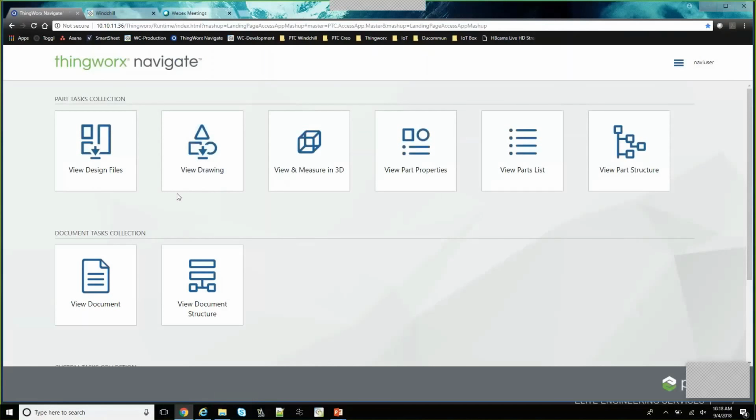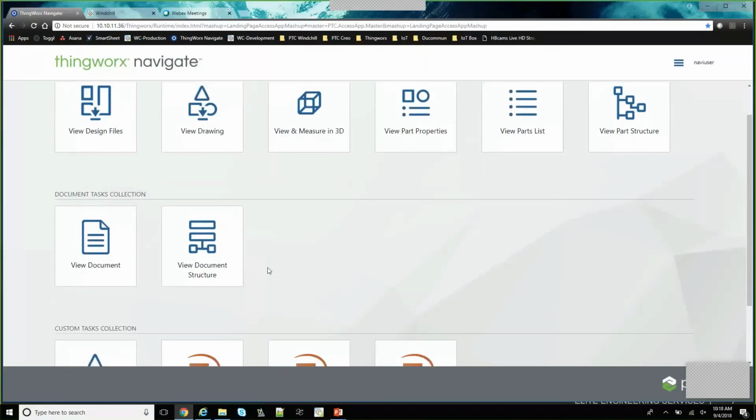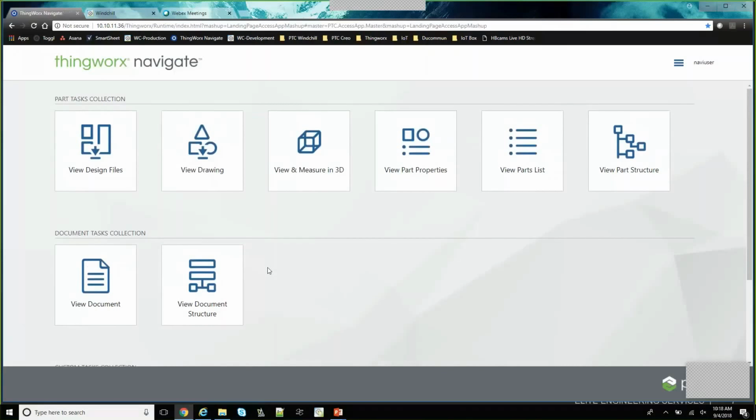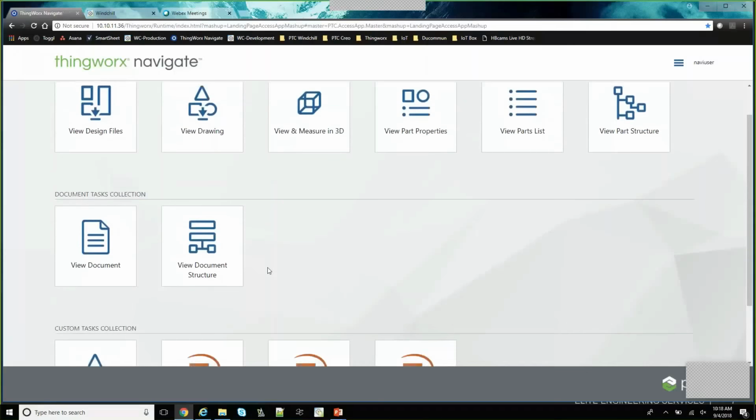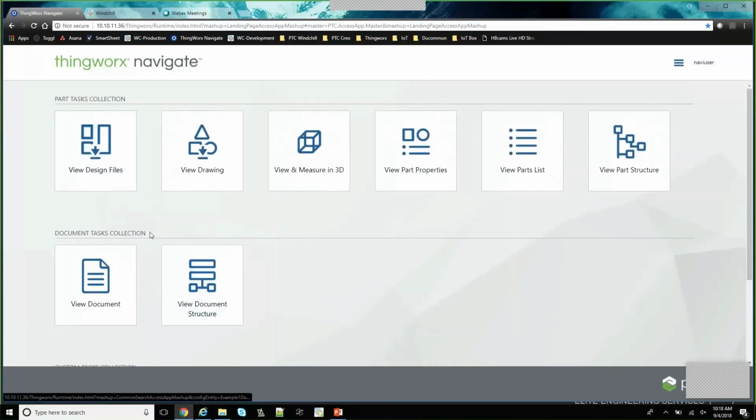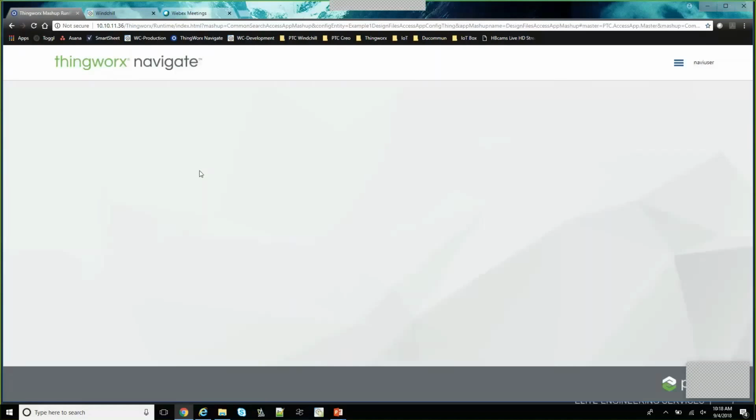So here we are. This is ThingWorx Navigate. It's a lightweight application used for consuming data from Windchill. It can also be configured to access data from other data repositories through a little customization. So now I'm going to take on the role of an NC programmer who's been asked to create an NC program for a CAD part. I'm going to go ahead and search for that part using Navigate.